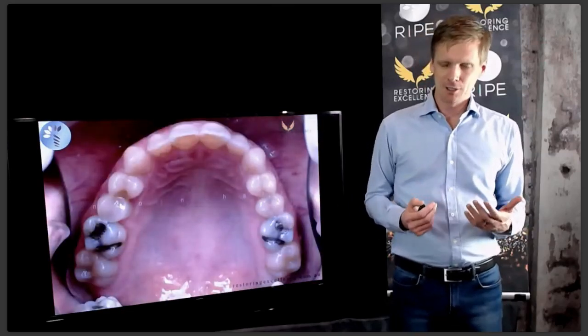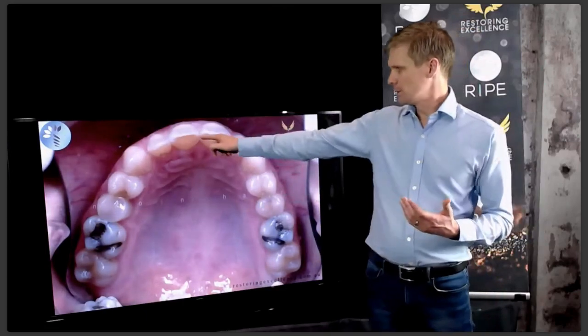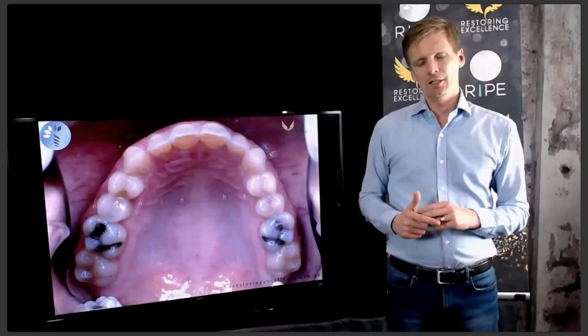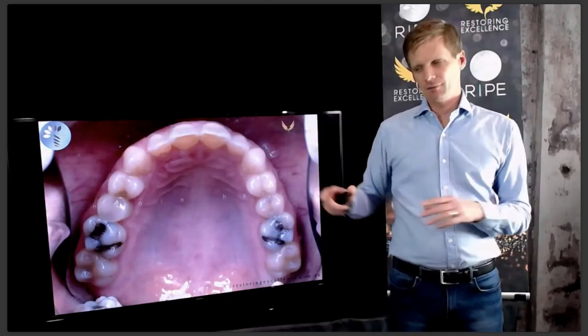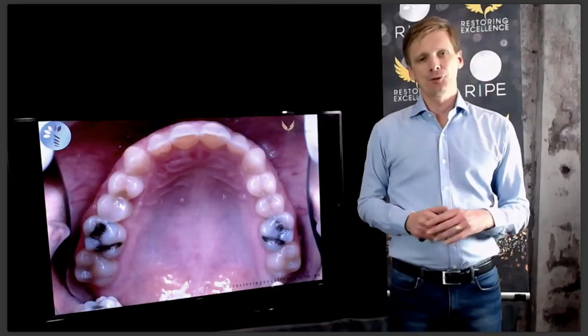Now, if we look at this patient's wear pattern, she has no wear on the back teeth. All the wear is on the inside of her upper front teeth. This image is quite difficult to take photos of in a full arch picture. It probably won't come through on the webinar.